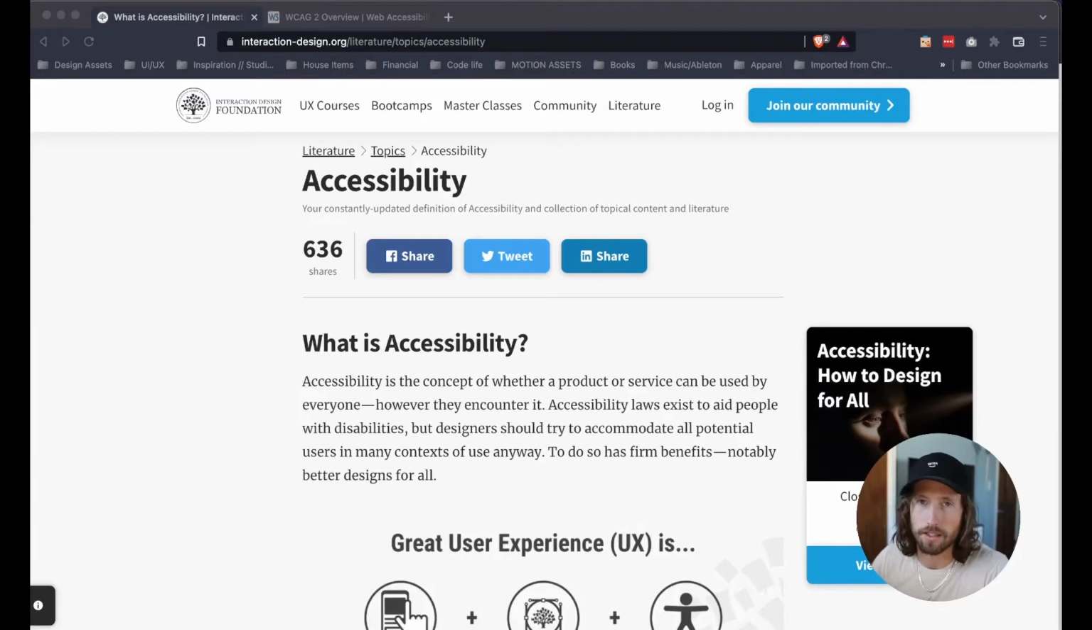And today I'm here to talk about a really big but really important topic, and that is accessibility in design, or designing for inclusivity. Let's get into it. So what exactly is accessibility?